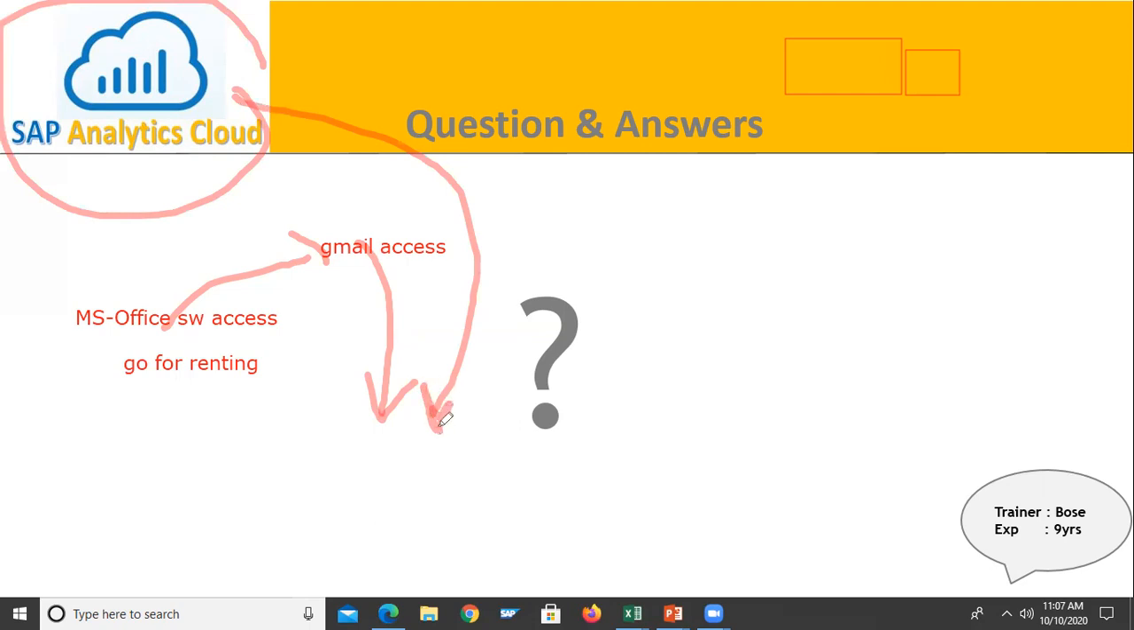So it's not that no one can manage the SAP system. It is only the SAP company managing the SAP system. We have to enable ourselves.